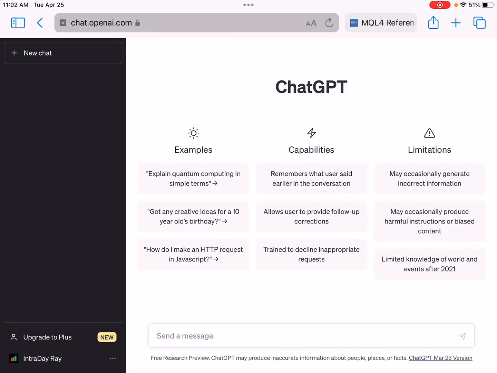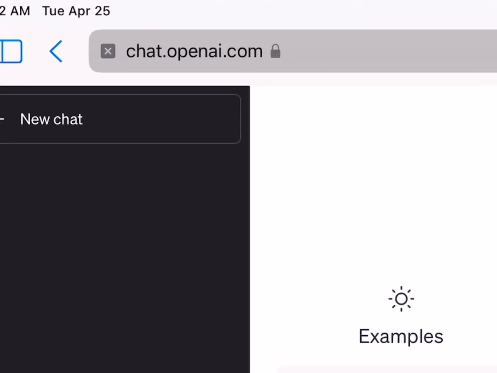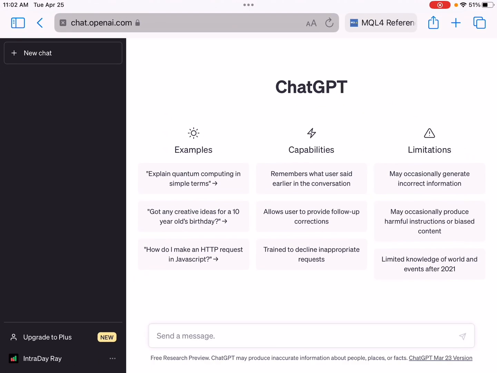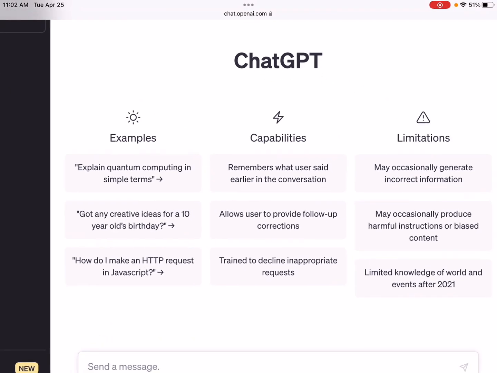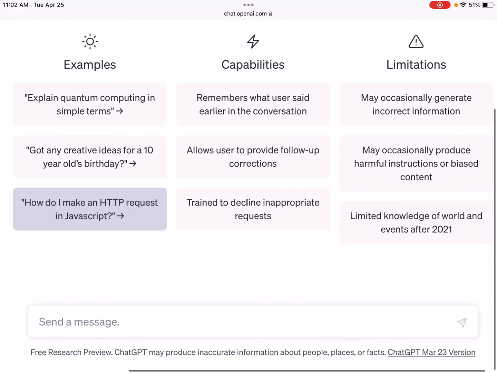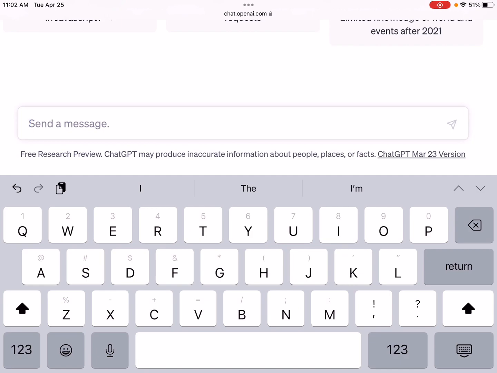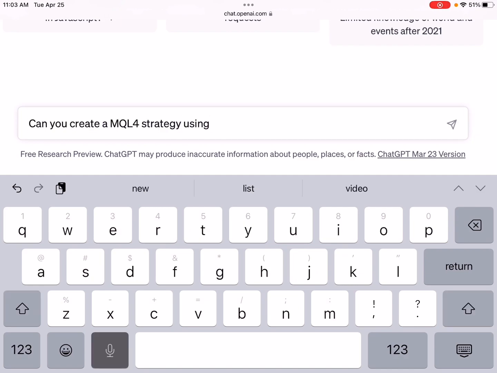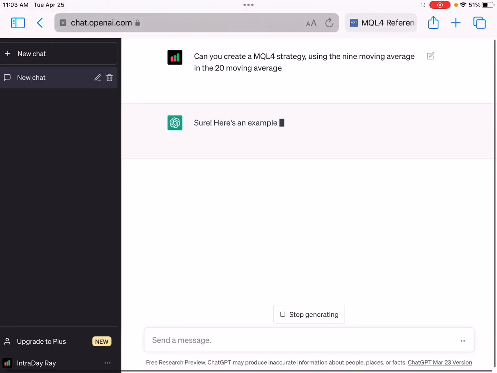So let's jump in. I'm over here on ChatGPT, which is located at chat.openai.com, and the account is free. It's free for anyone to use, free for anyone to create a trading robot. What I want to do here is see if I can get ChatGPT to at least create the base code. So let's say something like, can you create a MQL4 strategy using the 9 moving average and the 20 moving average? And let's see what ChatGPT says.